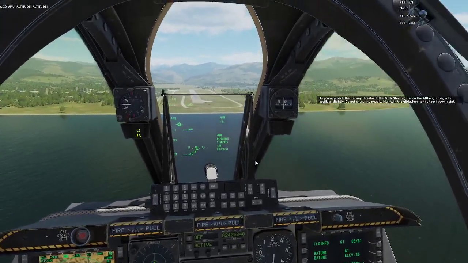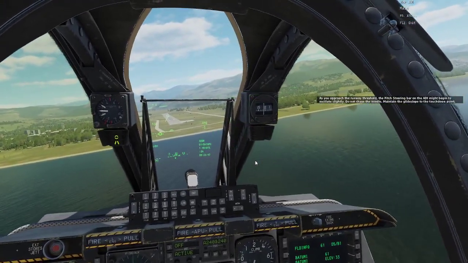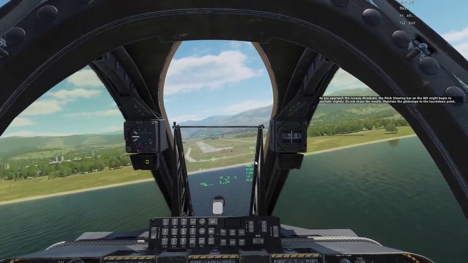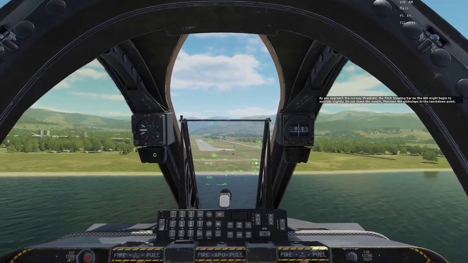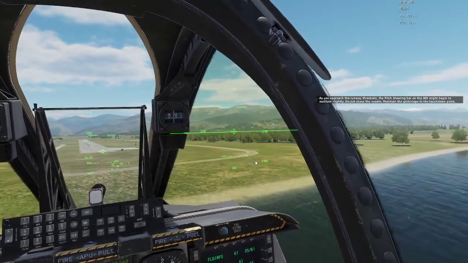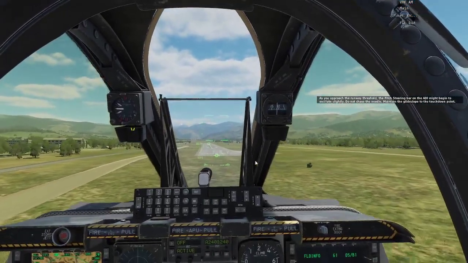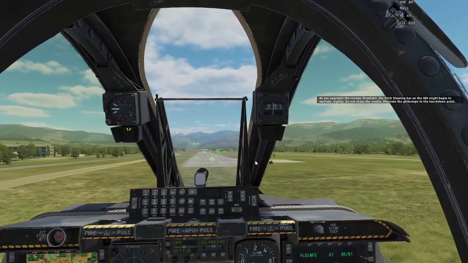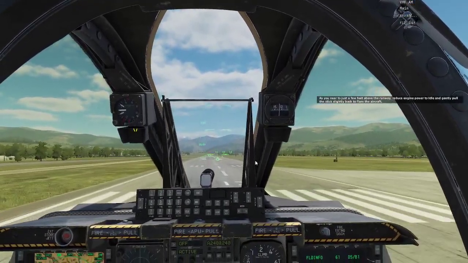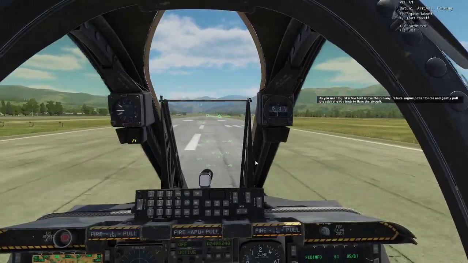Altitude, altitude. As you near to just a few feet above the runway, reduce engine power to idle and gently pull the stick slightly back to flare the aircraft.